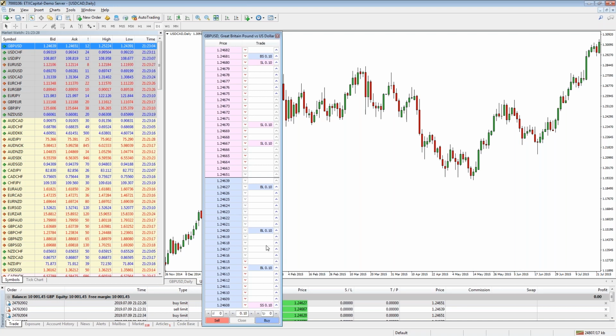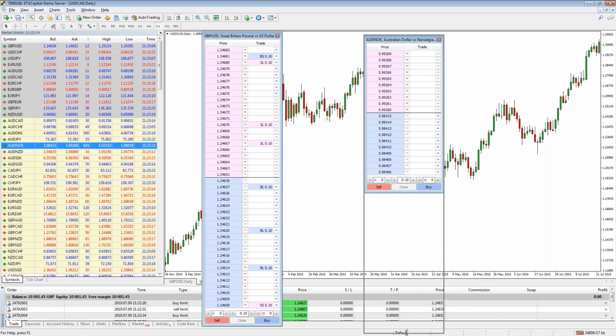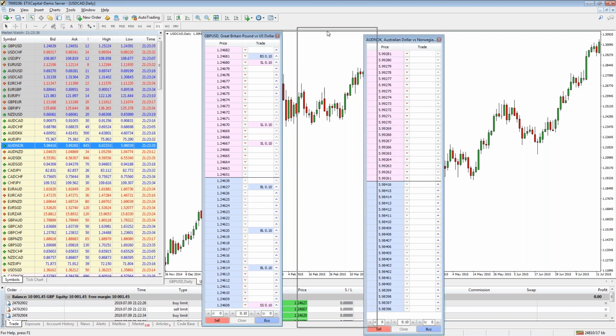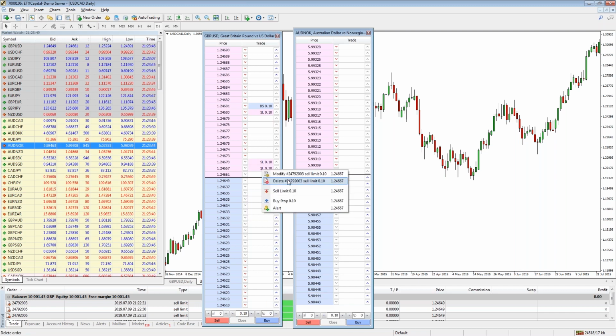That's quite a handy tool. You can have a few of those open, and you can just drag them off the screen if you've got a multi-screen setup. They're quite similar to ladder trading. It's easy to right click and delete your orders as well. Right click, delete.